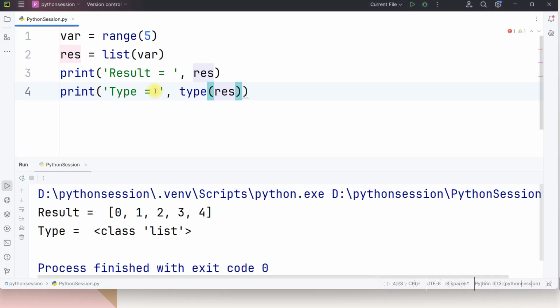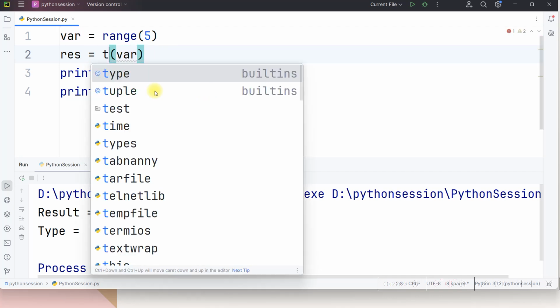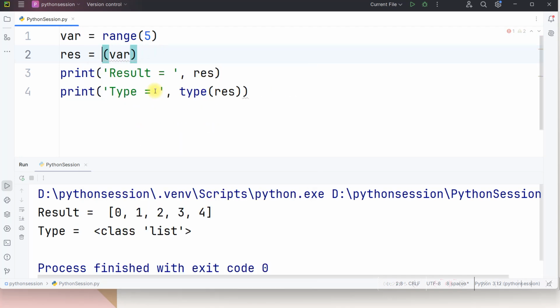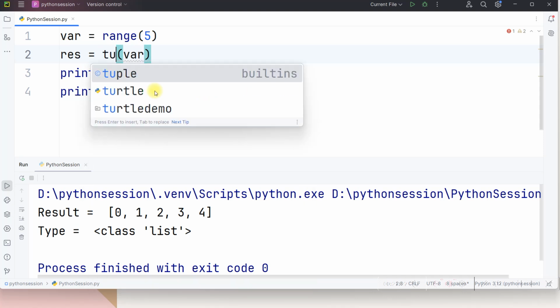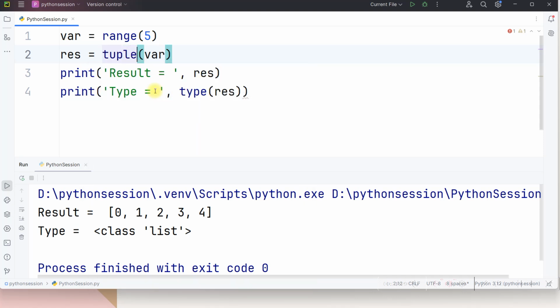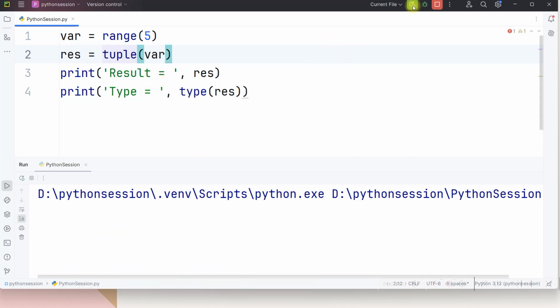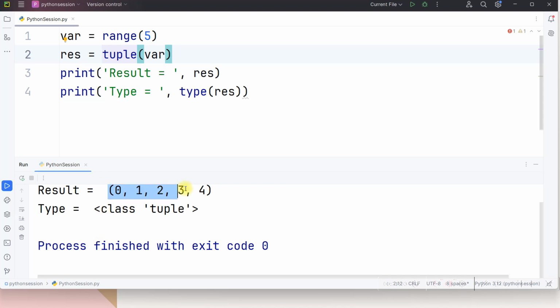Now let's see this in PyCharm. So what we will do, we'll keep the range object as it is, but instead of the list function we will apply the tuple function here. So what will happen when I run this code, you can see here the result has become a tuple of 5 elements starting from 0 and ending at 4.